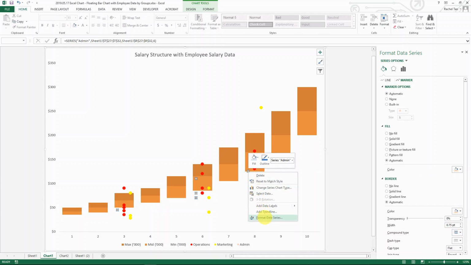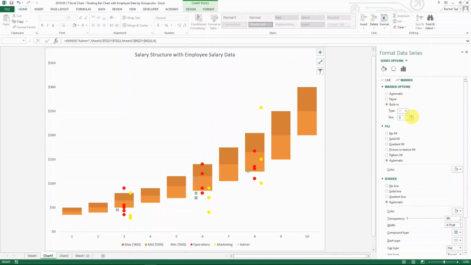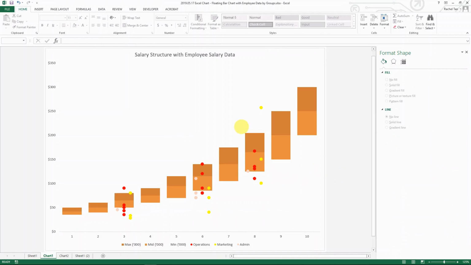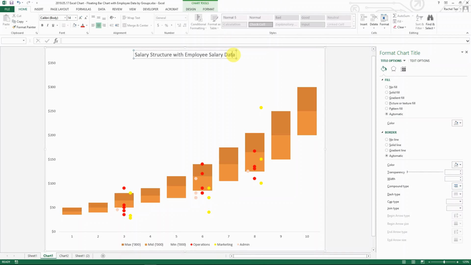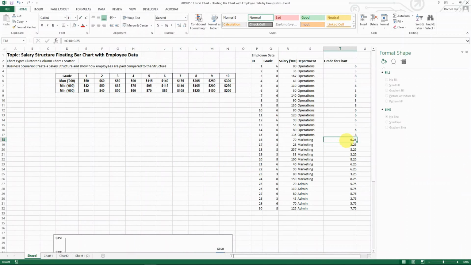And then I want to do the same for my admin people who I want to have bigger dots so it looks more evident. And then for the fill, I want it to be pink. So here you go. This is how you can create salary structure with employee data, salary data by group. And then actually here you can test it out how much you want to add or subtract.